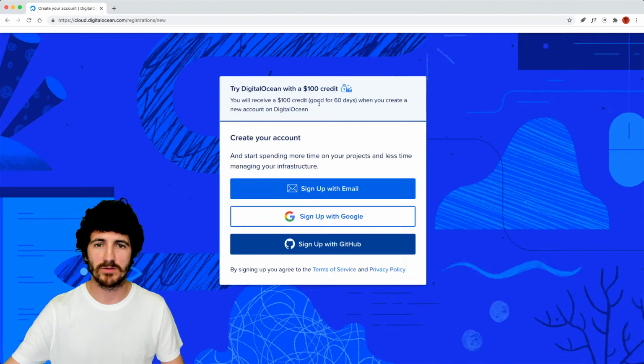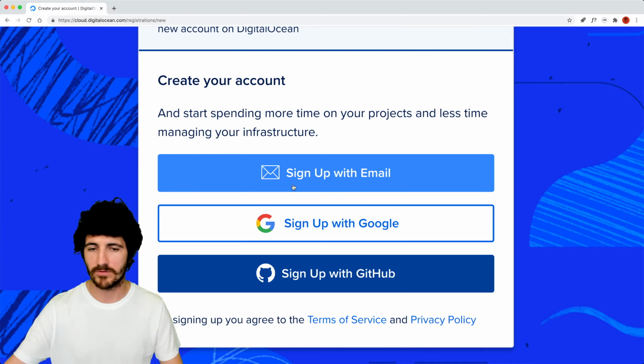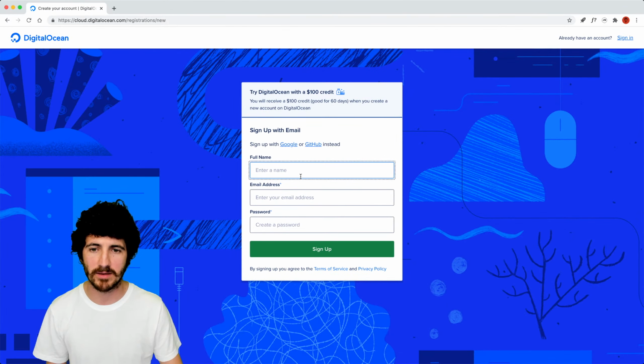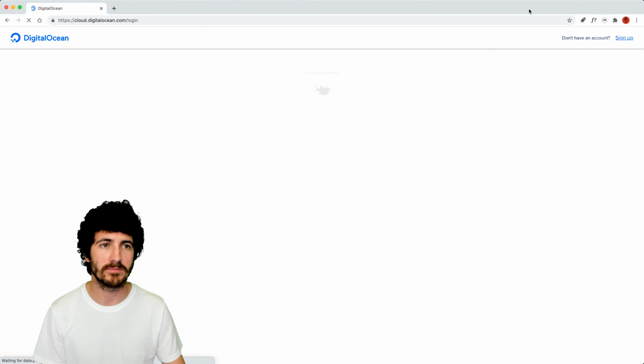Try DigitalOcean with $100 credit. You will receive $100 credit good for 60 days when you create a new account. And then you have different options to sign up. So I will sign up by email, and I will put here my name, my email, and my password, right? So I already have an account, so I'm just going to go here and sign in.